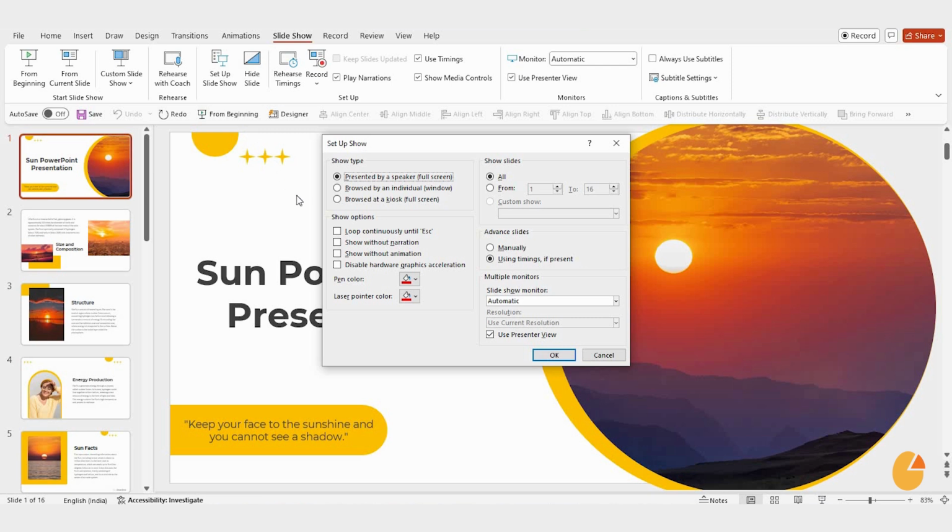If you want your deck to play on its own, like a kiosk display, you'll want to select Browse at a kiosk, full screen. You can also tweak a few other settings while you're here. For example, under Show Slides, you can choose which slides to start and end with. If you've got multiple monitors, you can even pick which screen to show it on with the SlideShow monitor option. Once you've got everything the way you like it, just hit OK.